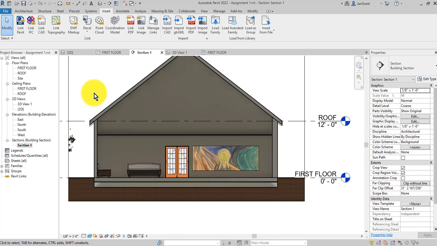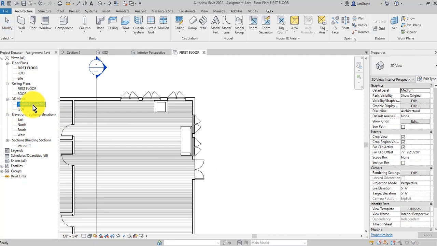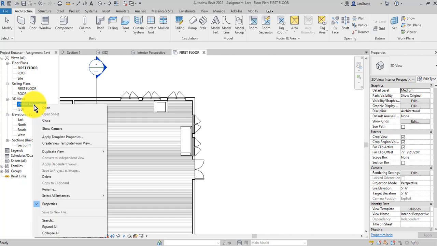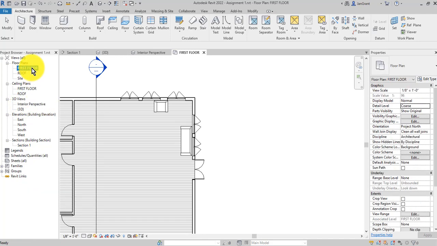Okay, let's go back to the first floor plan and put some more windows in your camera view. We did create a camera view here under 3D views, and what we probably should do is rename that. Here it was called 3D View 1 under 3D Views. We can right click and rename it Interior Perspective. And then in the first floor plan here, I'm going to double click and get to that. I'd like to put more in here, right?